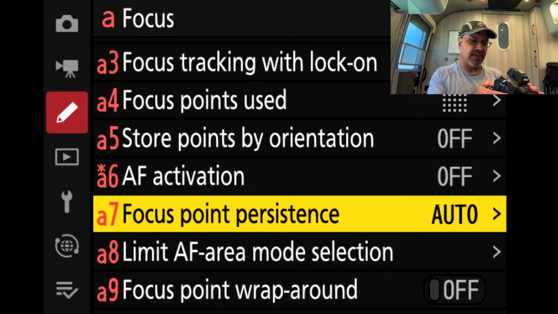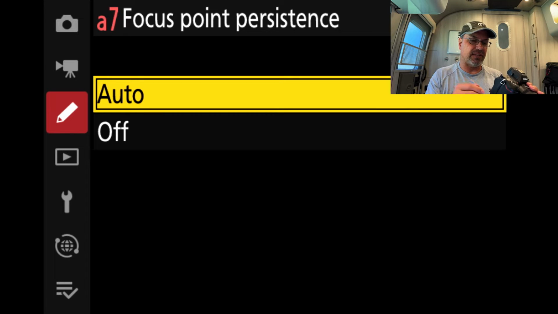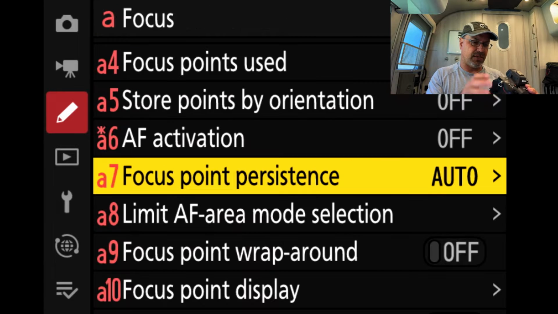And as you know, if you've been following me for any amount of time, I'm a big raving fan of back button focus. Focus point persistence, we're going to leave that on auto. That allows us to do AF handoffs and things like that, which is kind of beyond the scope of this video, but is definitely covered in the book. But just leave it on auto for now.